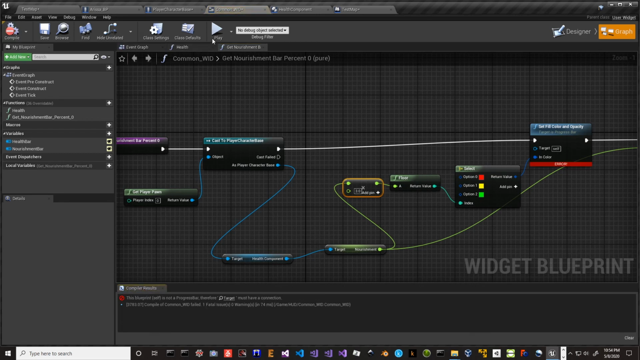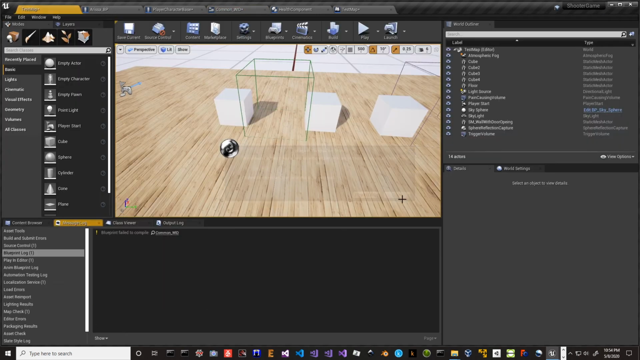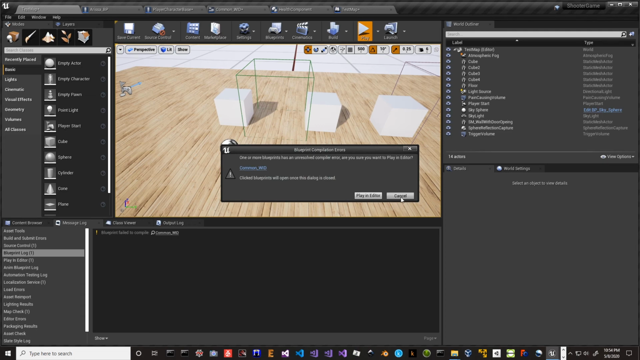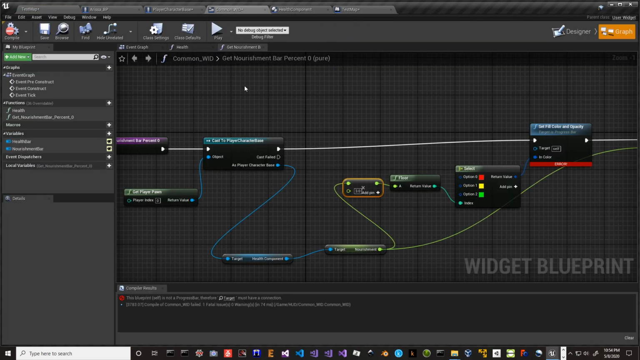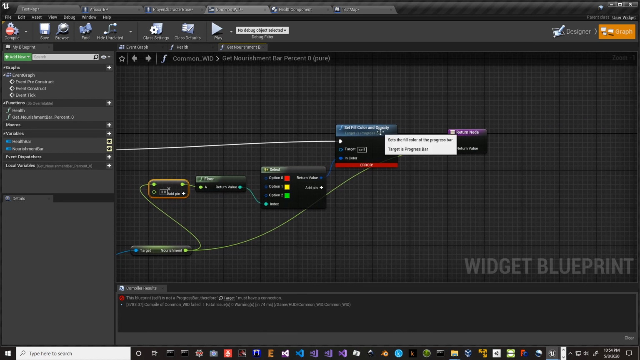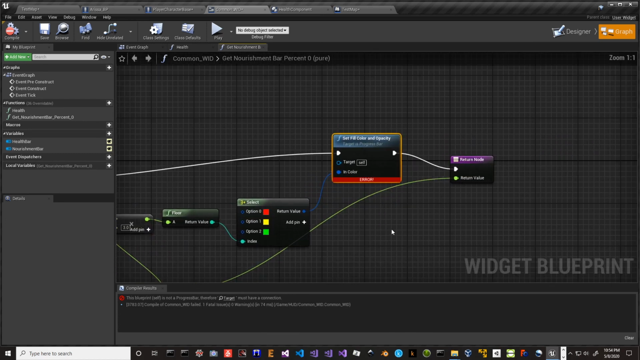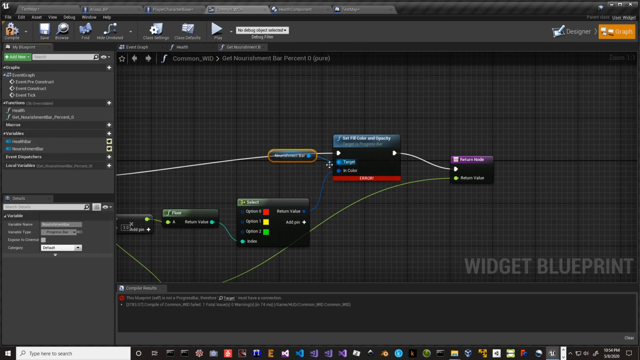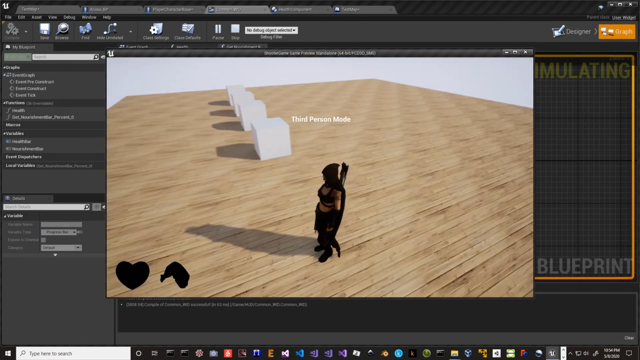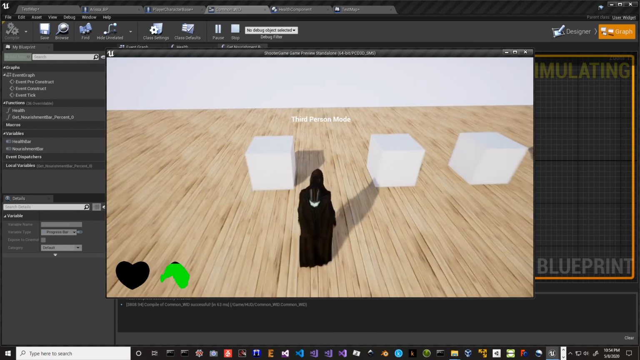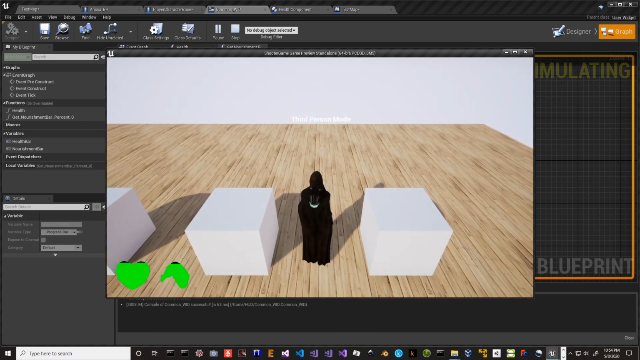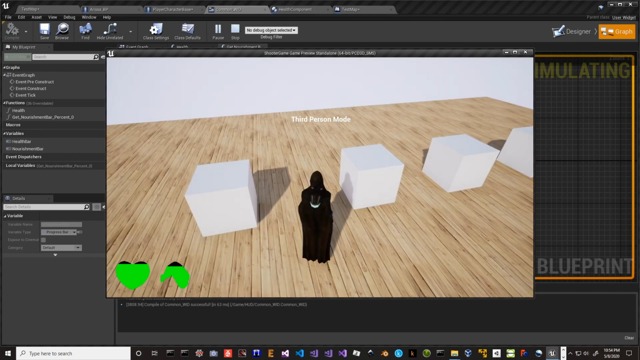Pretty good. What the heck? Cancel. Why do we have a set fill color? Oh, that's because we need this in the target. Compile, save, play. There we go. And they're both black. All right, so I've got to work out what that issue is. But here we've got it.